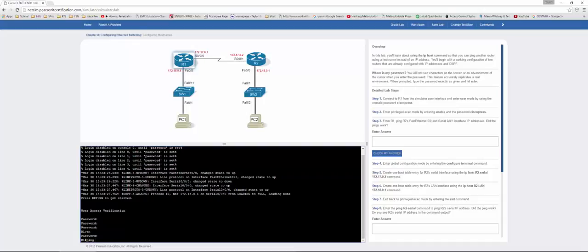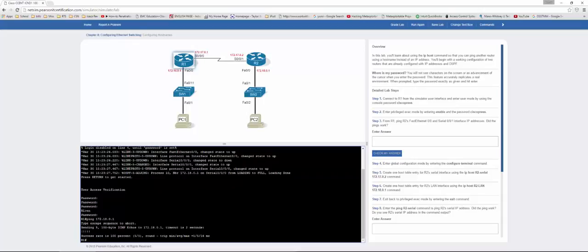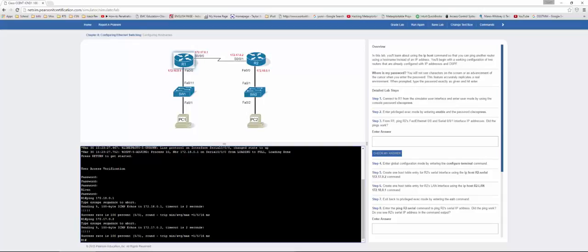So ping, let's do the fast Ethernet first, 172.18.0.1, and it worked. Let's try to ping the serial interface, 17.0.2. It also worked. So did the pings work? Yes.